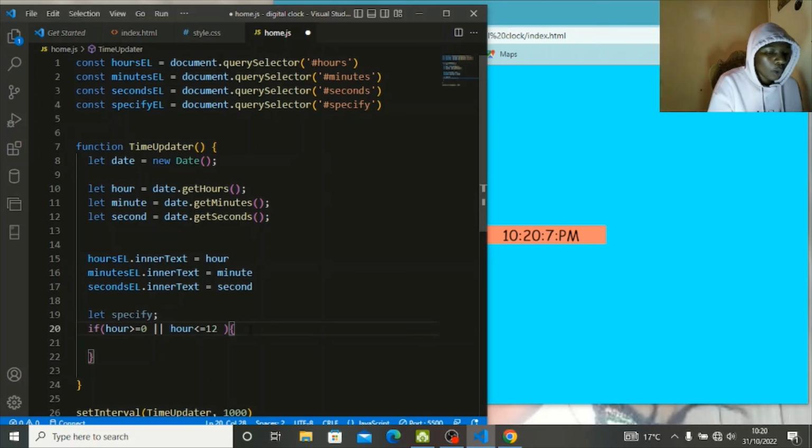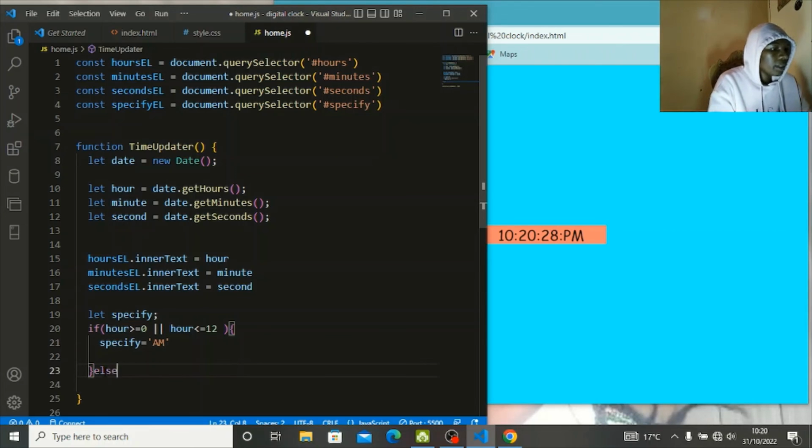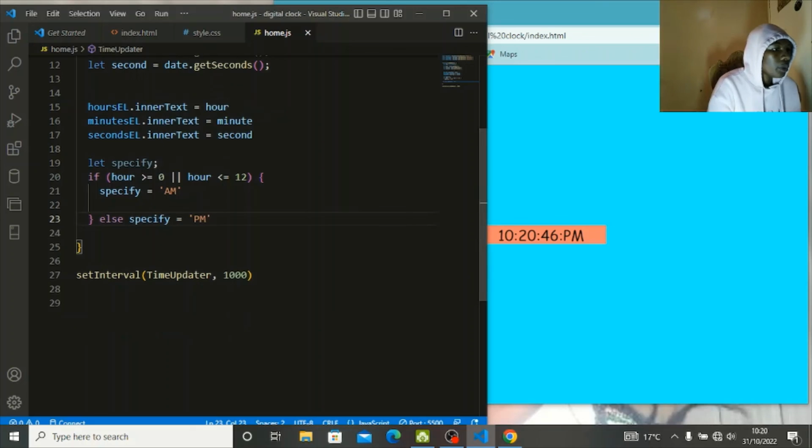So I want, if the time is exactly like this, I want to say specify should be equal to AM, or else specify will be equal to PM. Simple like that. Control S. So nothing has changed, but let me show you. Now we want this to be in our element.